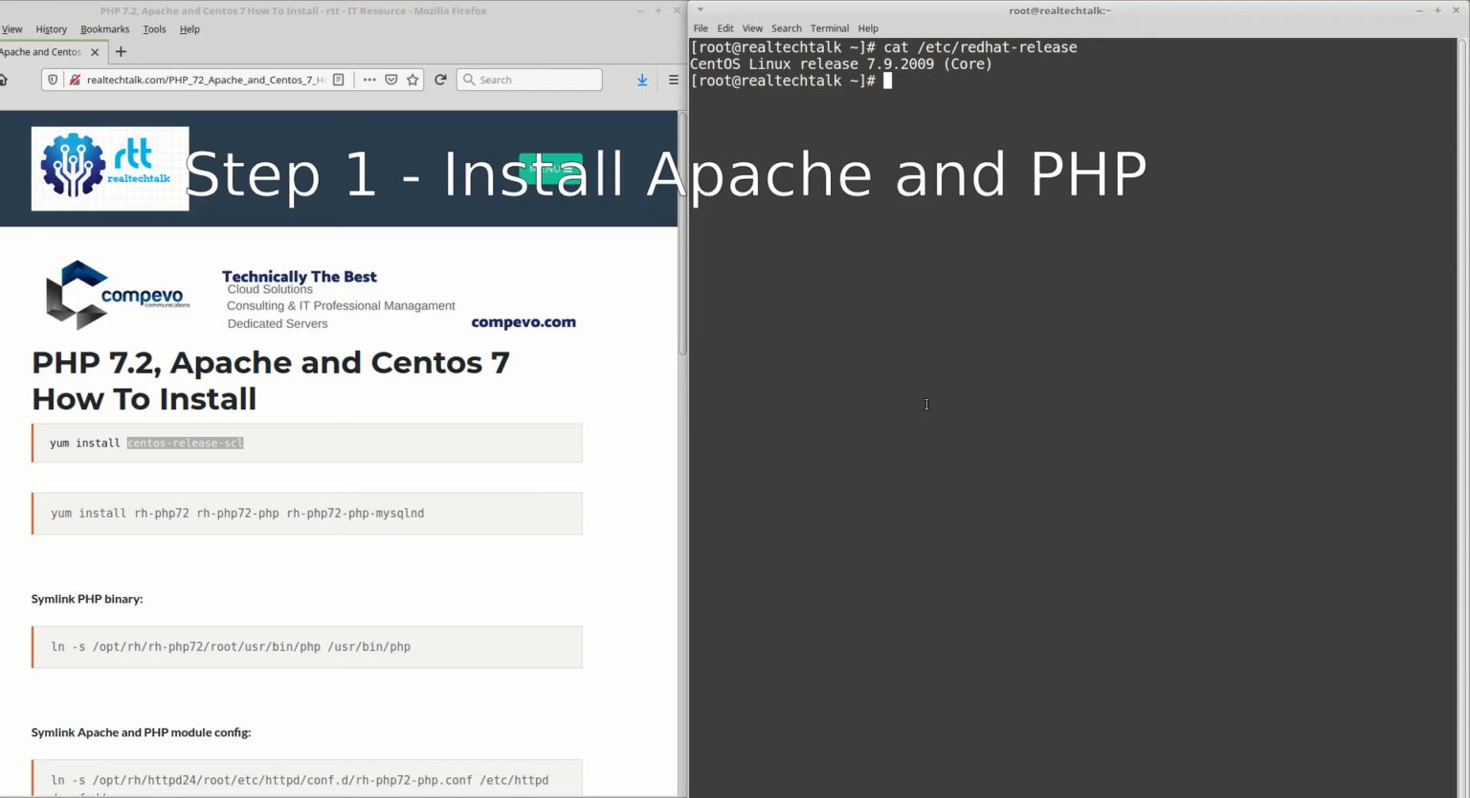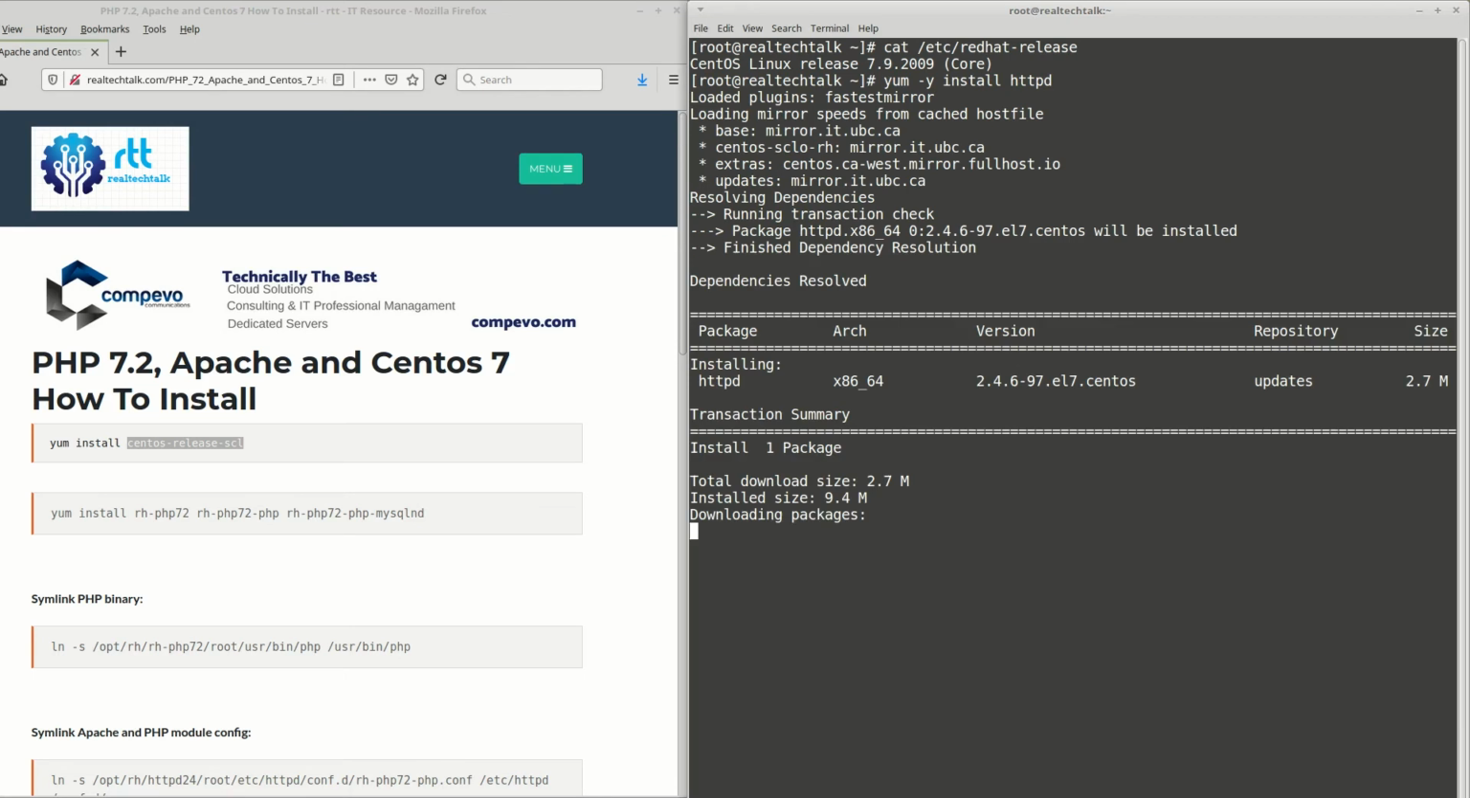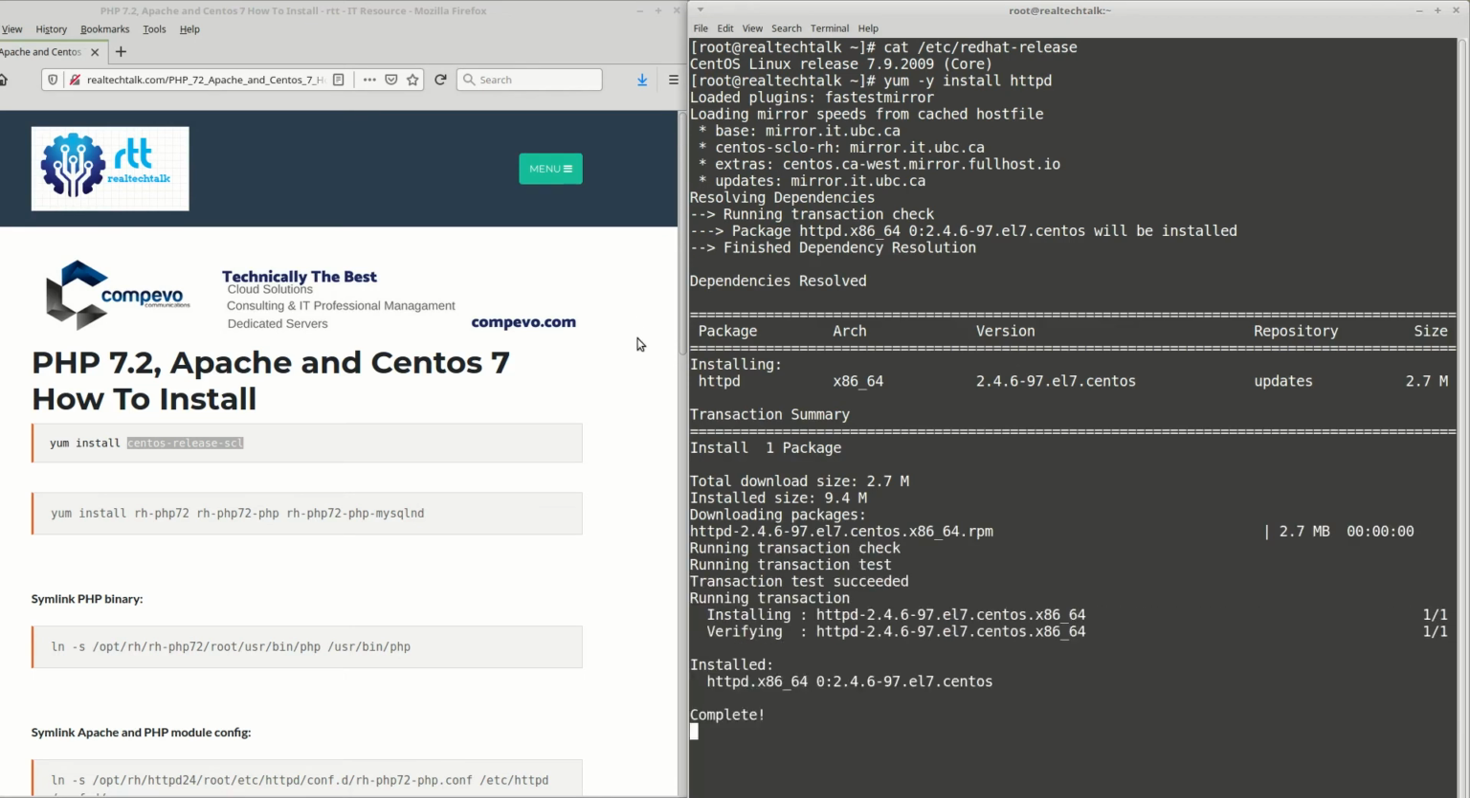What's up, guys? It's Reeps US here, and today we're going to be installing WordPress on CentOS 7. I'm going to guide you through the whole process here. So the first thing you do is install Apache. We have yum -y install httpd.